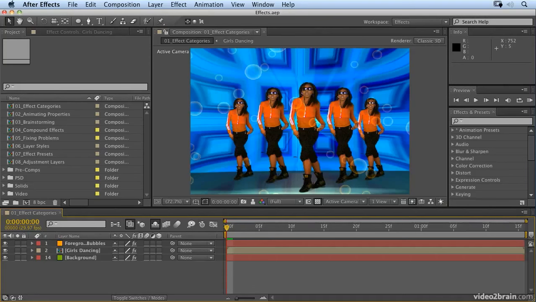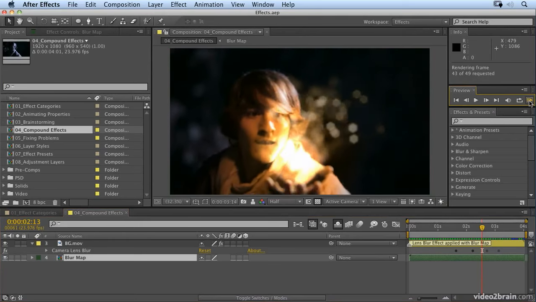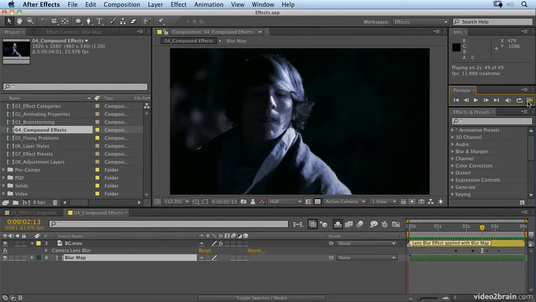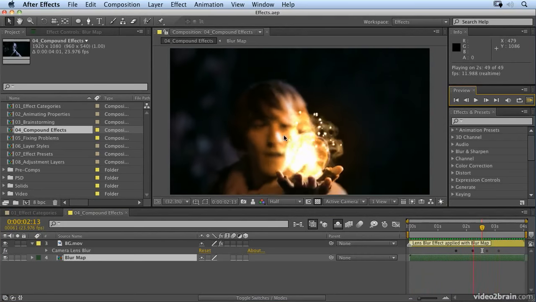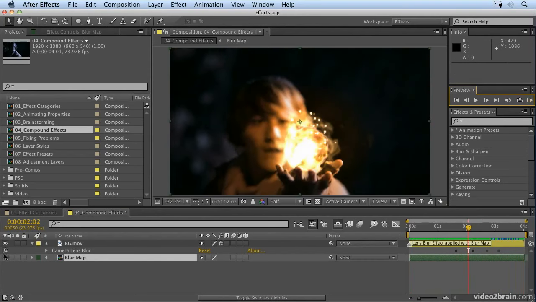If you want to follow along, you can open up the Effects AEP, which is in the Effects folder, and open up 04 Compound Effects. And here we have this little scene where we have a shift of focus created on this scene. Basically, we have the lens blur effect applied to the foreground and the background, and it creates this nice shift of focus effect. Now, that normally doesn't have any blur on it, the background or the foreground.